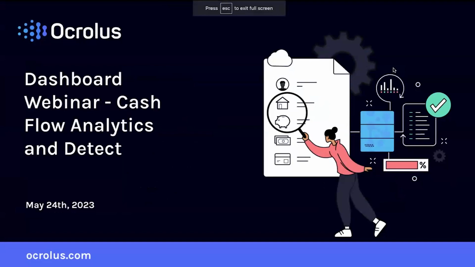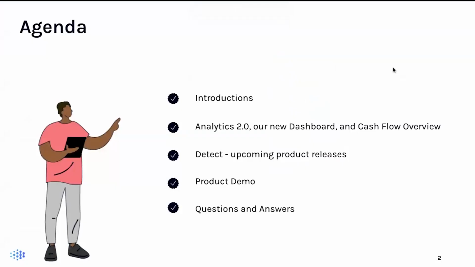Let me give you a quick agenda of what we'd like to cover today. And then we can definitely do a quick enablement session in terms of how we can get these into best practices within your workflow. So for today's agenda, here's what we'd like to cover. Just a quick introduction into the customer success team, a quick recap on the analytics cash flow, which is available on the dashboard, do a quick recap on the Detect upcoming product releases, and then go into a live demo of both the cash flow analytics as well as the Detect fraud capabilities that we have. And then we can do a quick question and answer session.